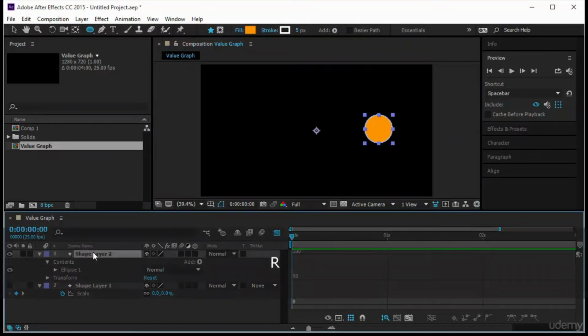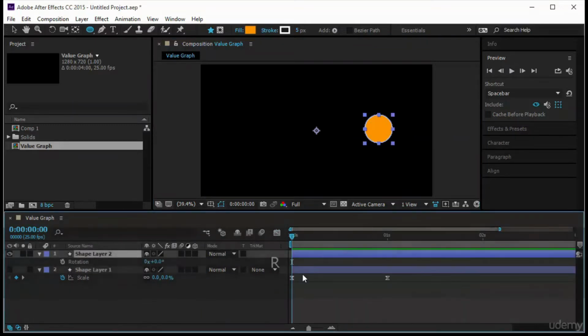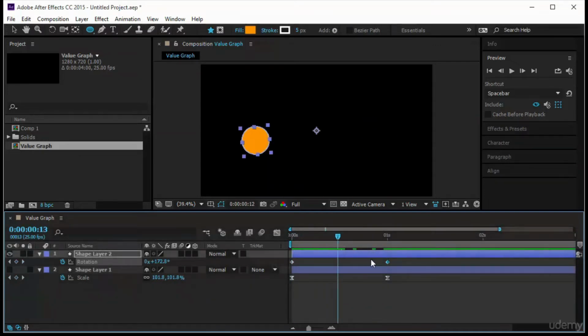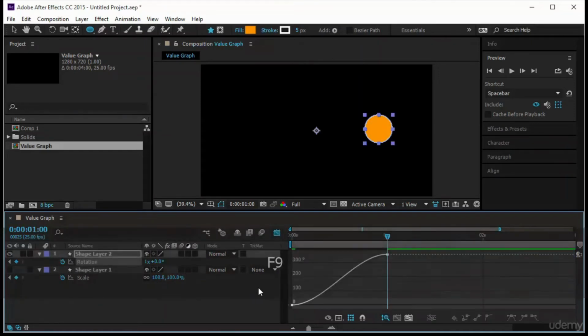I will come to rotation, go to the beginning and keyframe the rotation, for example, at 0, come to 1, just for the sake of the example, and give it a full rotation. So now it's going to rotate 360 degrees or full rotation. I will select both of them and press F9, make them easy ease. Go to the graph. Now the graph here, of course, rotation has a single value. There are no two graphs.